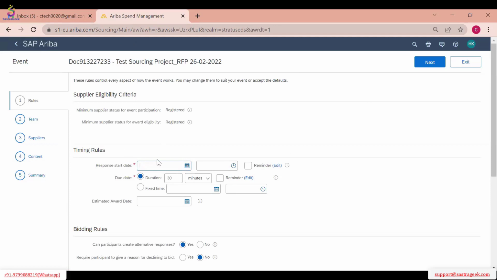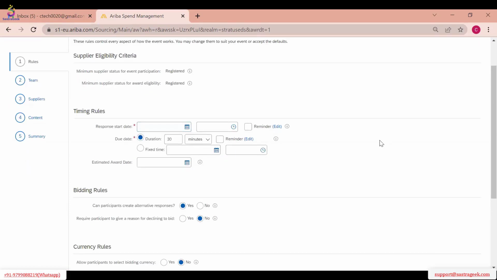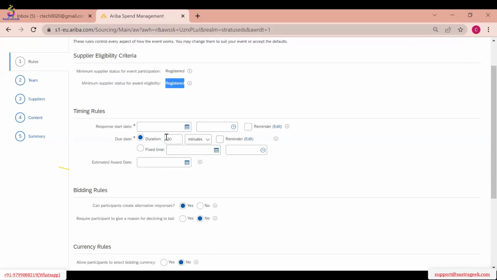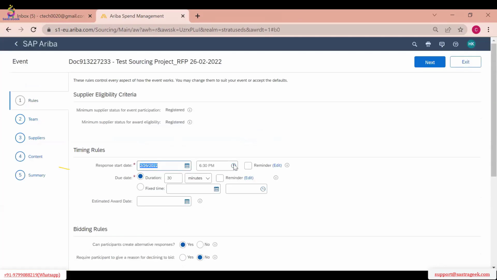Same way for RFP also, the response start time will be set. Since I selected that template, in that template they have mentioned that in order to participate in this event, the supplier at least needs to be registered. That means I cannot send this event to people who are not even registered. Minimum supplier status for award eligibility: if I want to award them, they need to be registered in the Ariba network. Timing rules, response start time: when the response is to start. I want to say they can respond from 7 p.m.